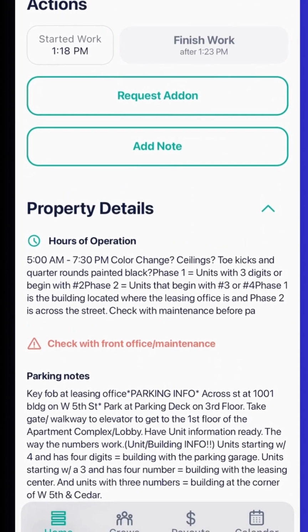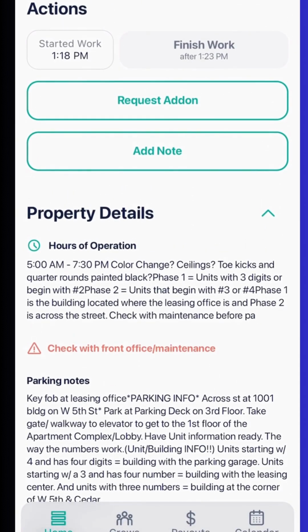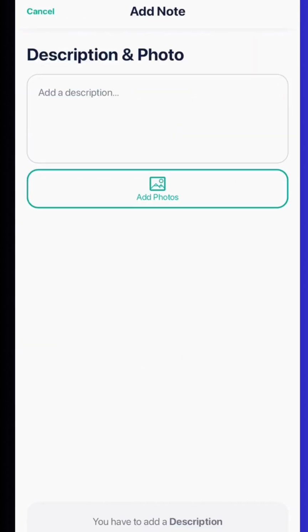Then there's add note and request add-on. When you enter the unit, it's important to do a walkthrough and notate anything you want the property or RentReady to be aware of. For instance, if there's already overspray on the floor or ceilings or any issues, good or bad items that you want us to notate, Add note is the important section to do so. You can write a description and input any photos.